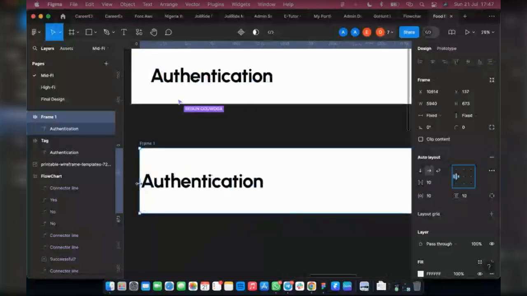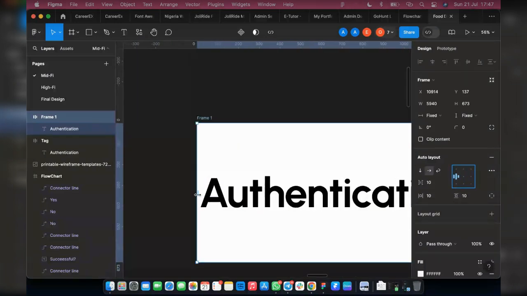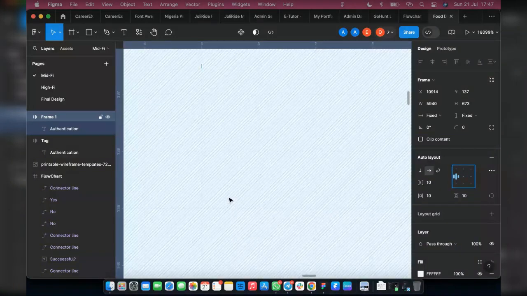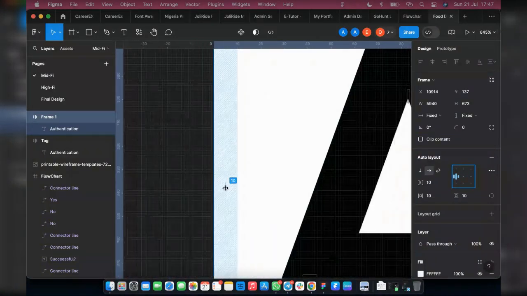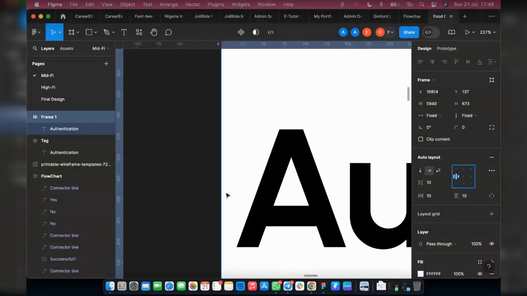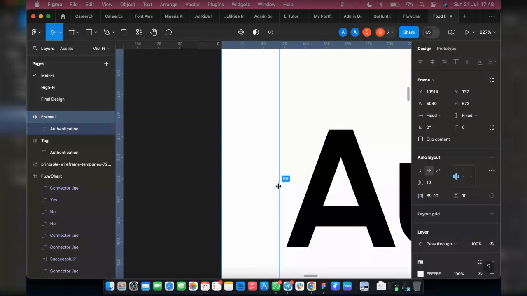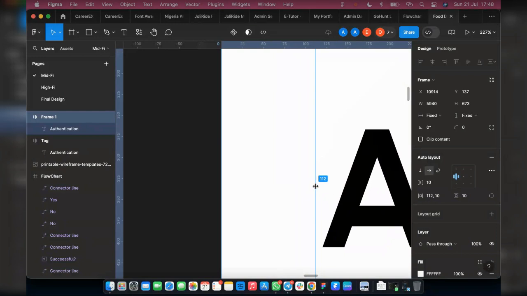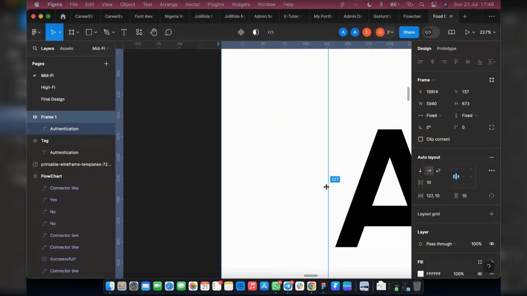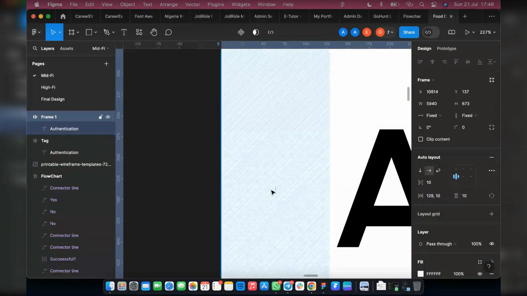But now we want to create space here. So what you're going to do, you're going to just zoom in. You see this blue line here. So what you do, you just move your cursor to that place and then click, and while you're clicking, just drag it. Once you're dragging it here, you're seeing that it is actually changing to 129. Then you can place it here.